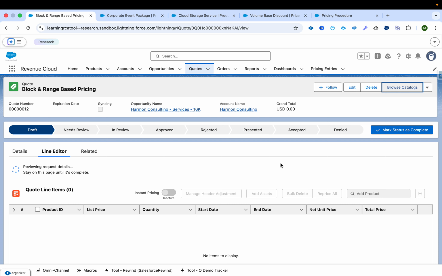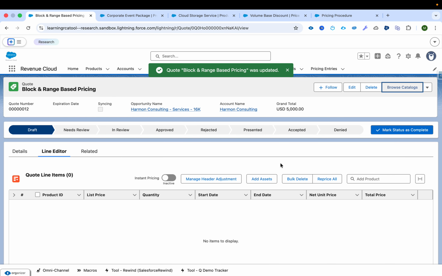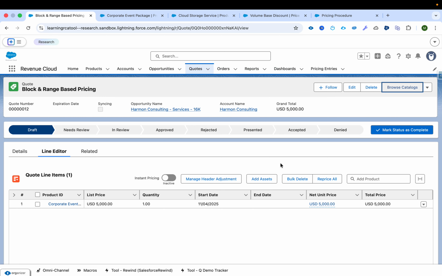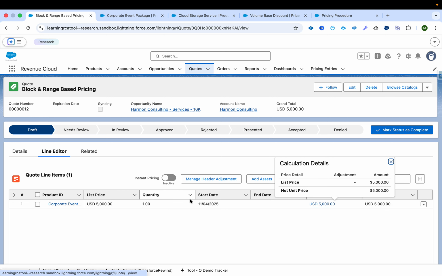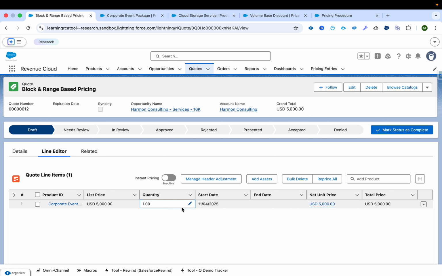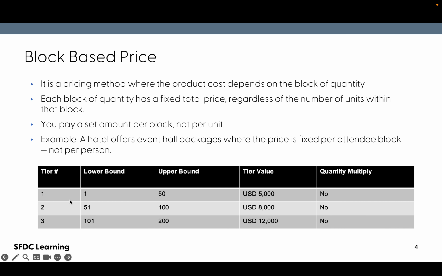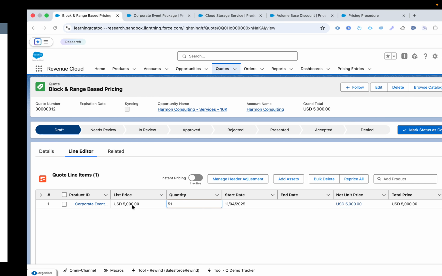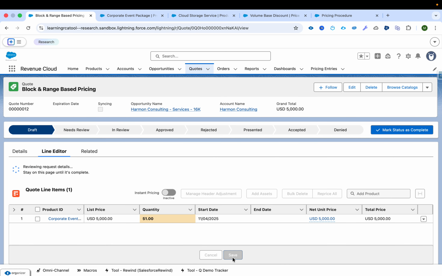So it's quickly adding the line. It is reviewing the details and now finishing up. In a while we'll have our quote line added. And here you go. The quote is saved and we have our quote line coming up on the line editor. The quantity is 1 and the unit price is 5,000. Now let me make the quantity 51 since our second tier is starting from 51, and let me just save it.